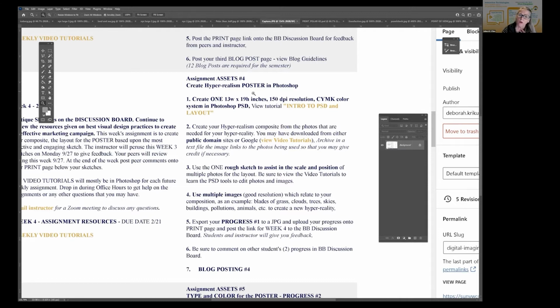So you want to start out with 13 by 19 inches. It's going to be vertical, not horizontal, because the best posters are always vertical. When we get to the video, that will be horizontal. And we want to stay with 150 DPI because 300 gets to be a large file, and for our purposes, 150 is fine.